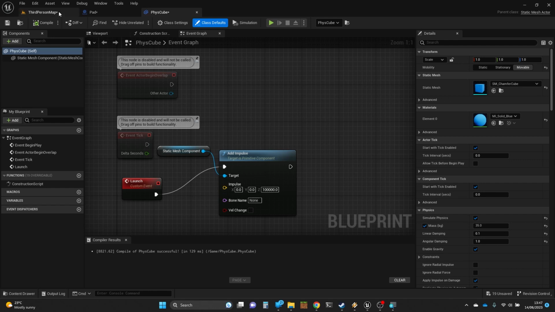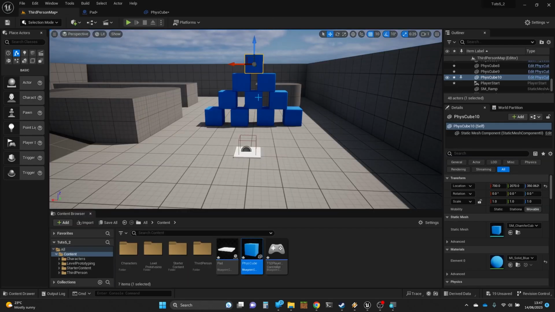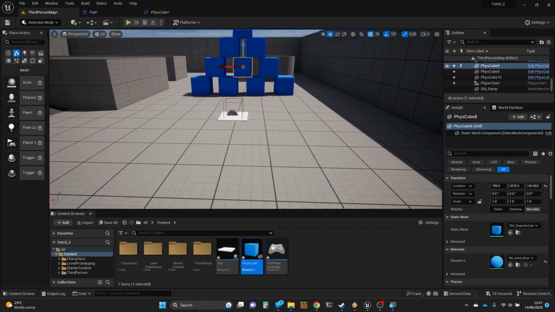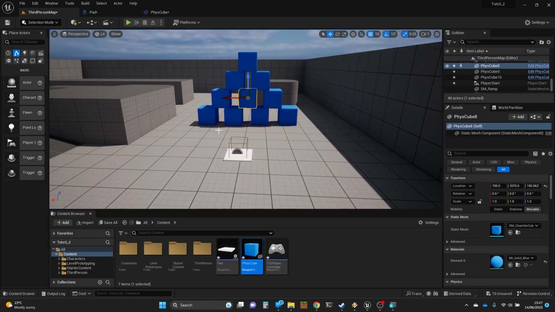The reason is because rather than pushing all of them upwards, I want to pick the one in the middle and push that one upwards. So we could do this more straightforwardly by using an object variable inside the pad, which is going to be triggered when we walk on the pad. But I'm just using this as an excuse to contact the level blueprint from here. So we're going to do it through the level blueprint. Let's go to the level blueprint first.